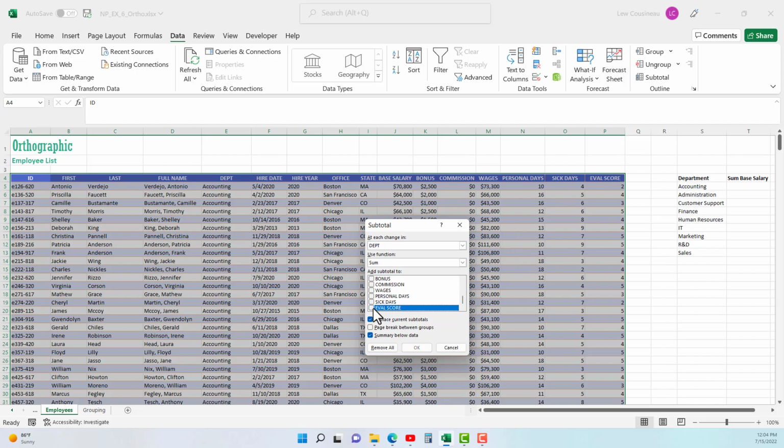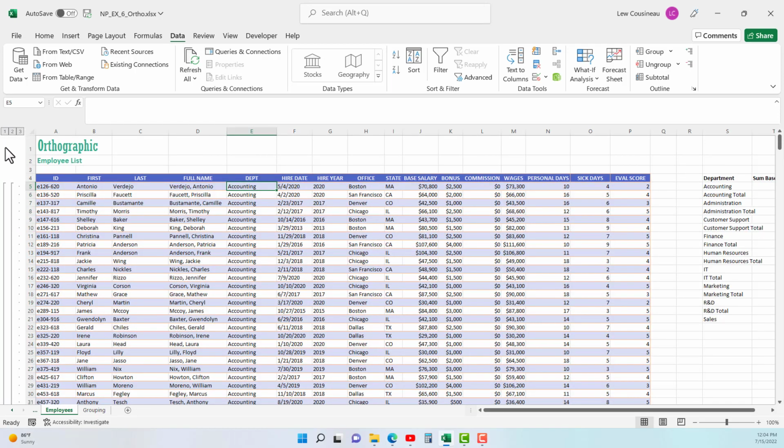So in this case, we were summing the base salary. You can also sum the bonus and the commission and the wages if you want. You can choose more than one. You leave these alone for now. We're going to put the summary data below, and we hit OK. When you use the subtotal feature, it will automatically do this outlining for us.